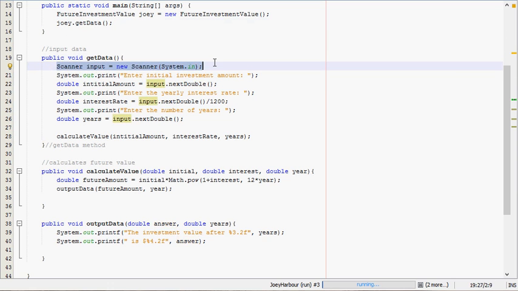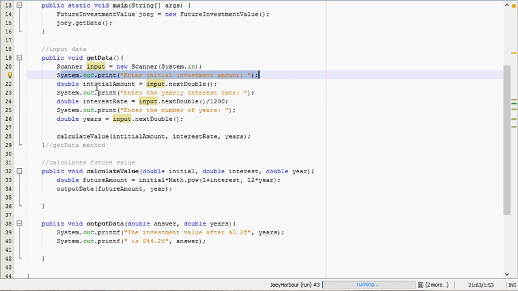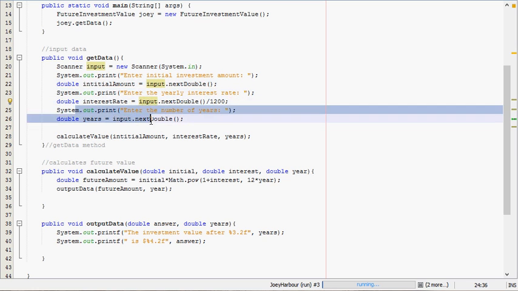I call in my scanner. And I tell the user to input an initial investment amount. And I just call that initial amount. And that's the next double that they input. After that, I tell the user to input the interest rate, or the yearly interest rate. And they do that. That's the next double. And then I have them input the number of years that they want to calculate this for. And I call that years.